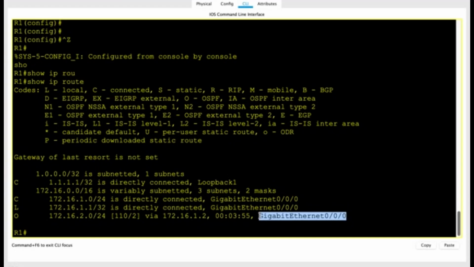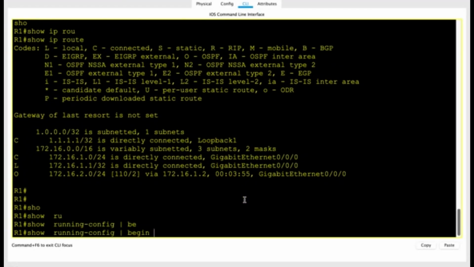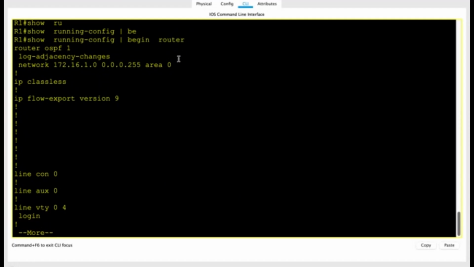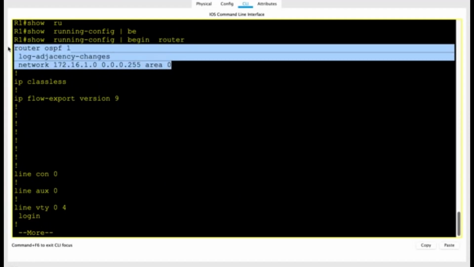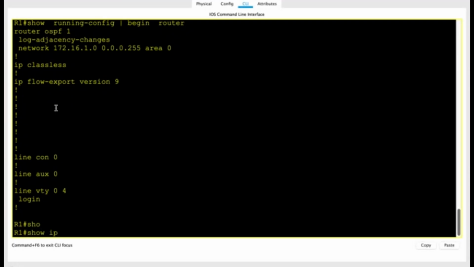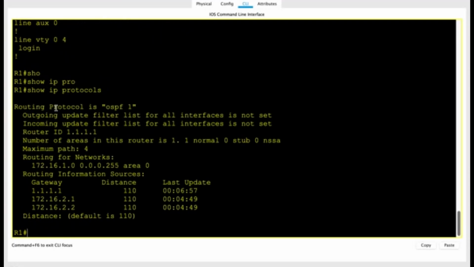So once you have completed all the configuration, and if something is not working, then you can troubleshoot to check if your configuration is correct. For that, you can use either show running-config and begin router, so it will show the OSPF configuration, or you can issue the show IP protocol command. It will list all the details, like which interfaces and which gateways are connected and which networks you are advertising. It will also include another important thing, that is the router ID.